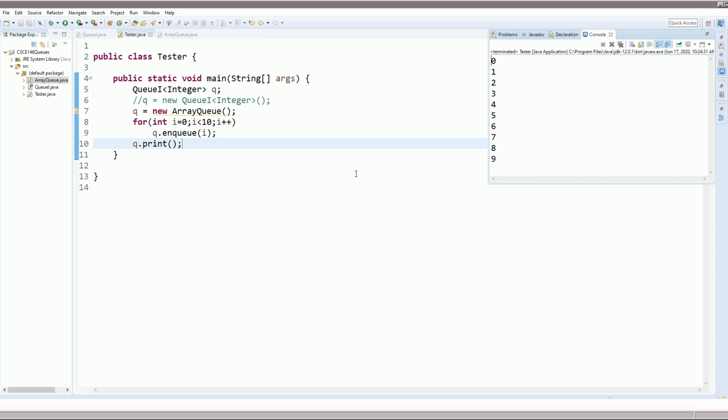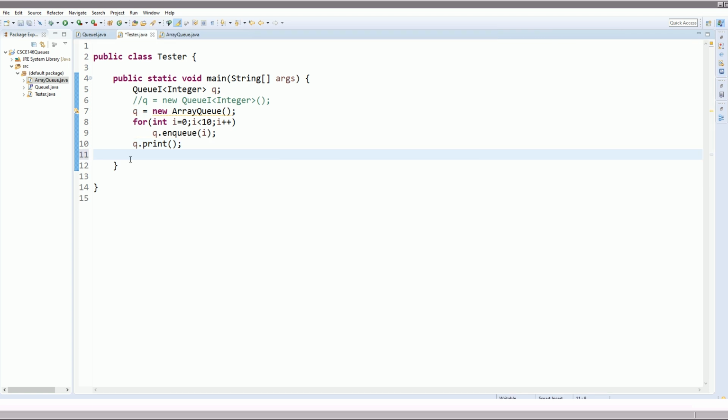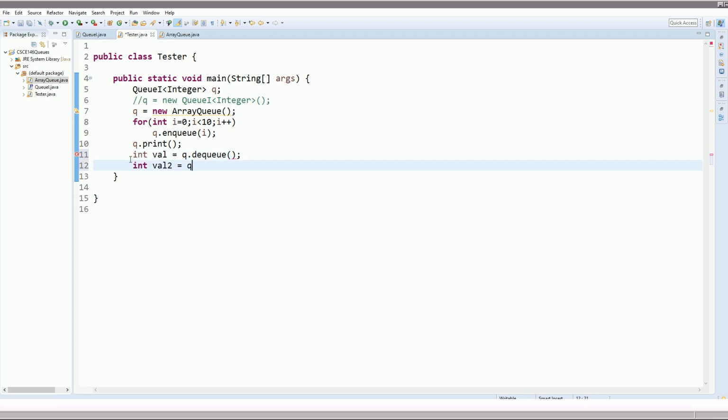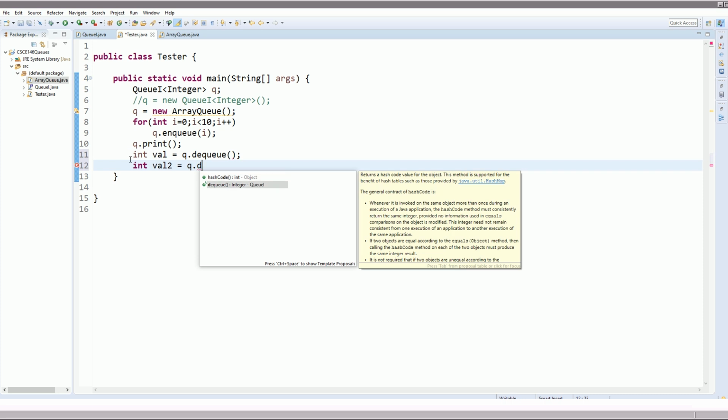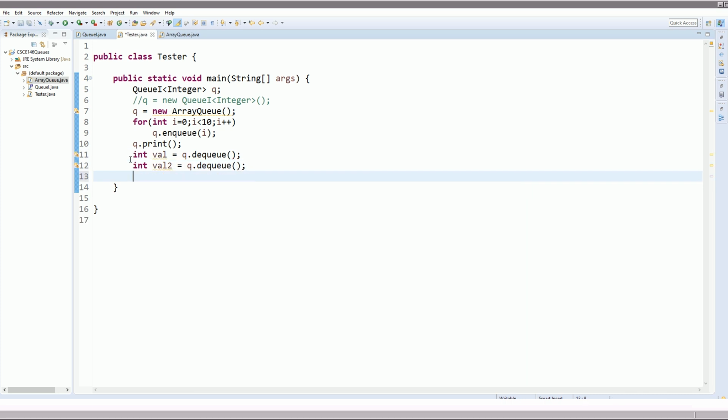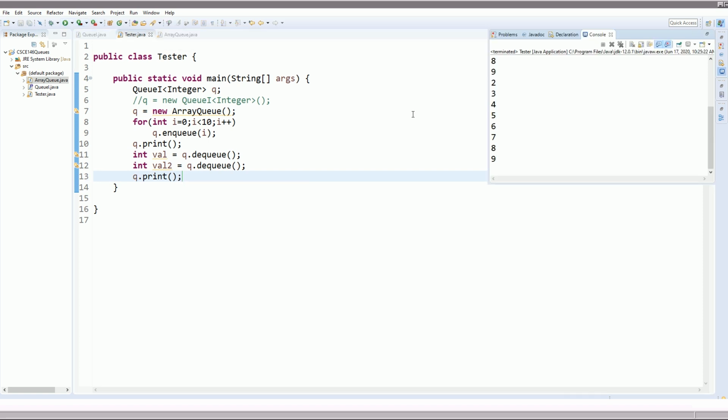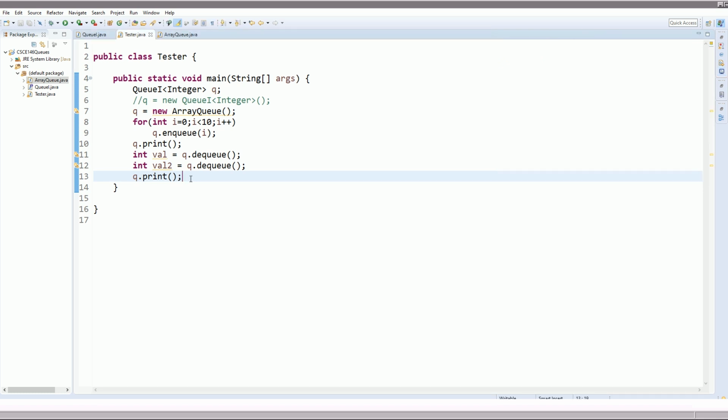Now let's see what happens after some dequeues. int val is equal to q.dq, int val2 is equal to q.dq, then q.print. So as we can see, it starts right here, and it's removed the values 0 and 1 and stored those into the values right here. So now we have this array-based implementation of a queue.